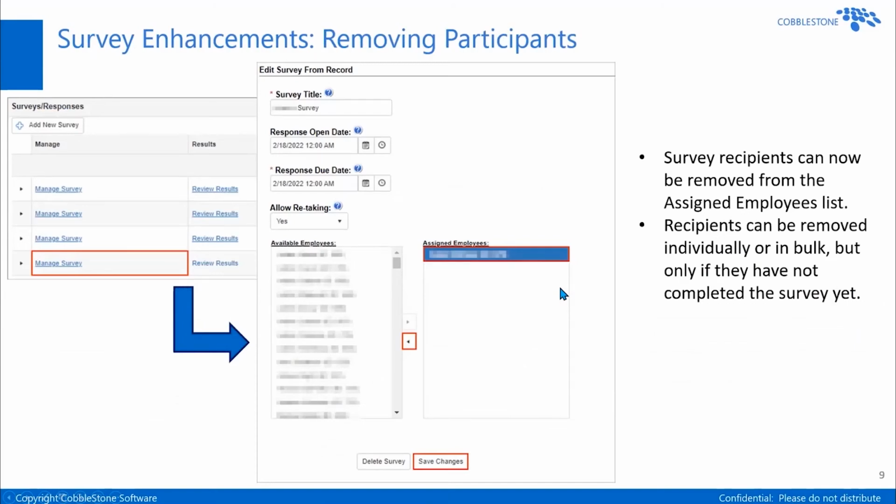And next, when you assign a survey to your users or to your clients, we can manage the survey, and now we can add and remove people. Before, we were only able to add people to the survey, employees and clients, but now you can also remove them, assuming that they have not already started the survey.